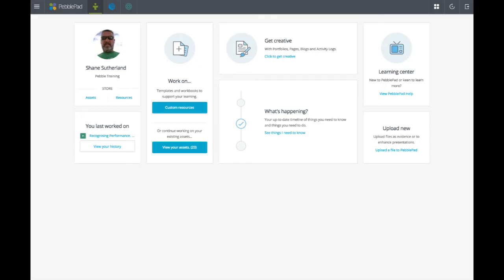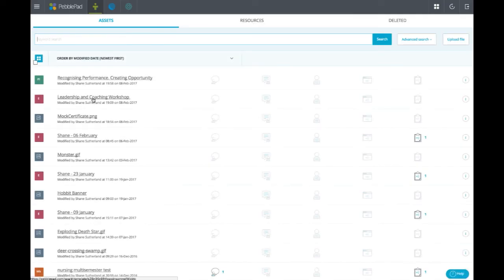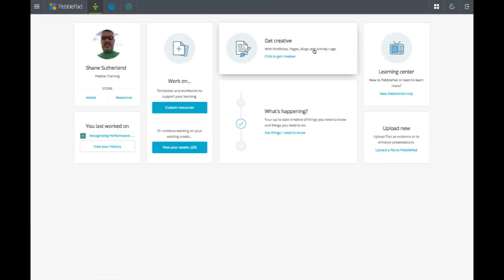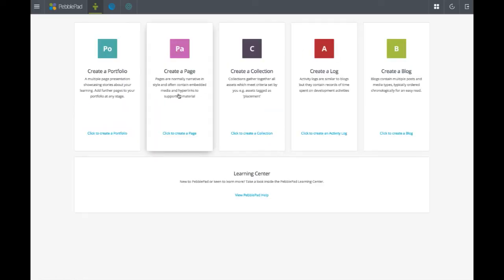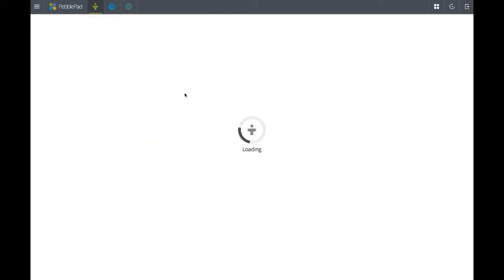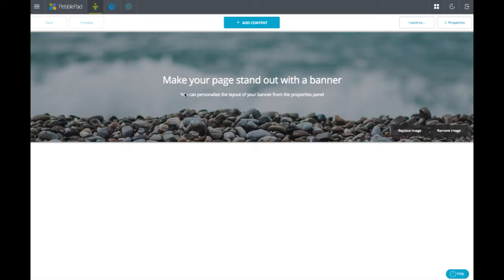And what I want to do now is talk about how to bring those things together. So we've uploaded a file, recorded an experience, and completed a custom template. And if I go to my asset store, you'll see they're all there at the top of the list. Back at the home page, what I'm going to do is create a one-page portfolio to bring those things together.